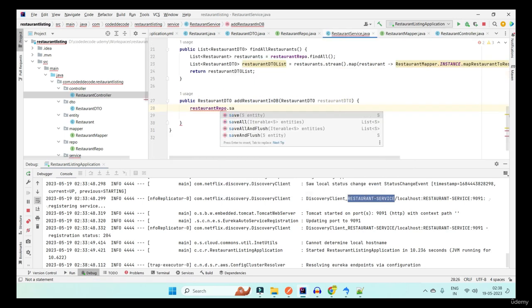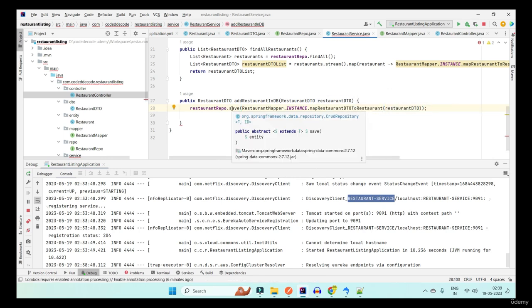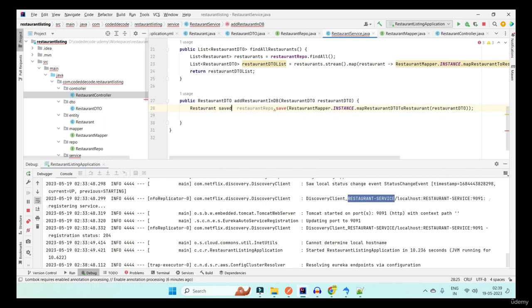I'm going to save, but what I can save is an entity. What I cannot save is a DTO. So first I need to convert this DTO to an entity. How would I do that? Again, request mapper dot instance dot map restaurant DTO to restaurant, and restaurant DTO is something we are already getting from the front end. When we run the save method, the return type is what we are saving. So the return type will be the restaurant entity. Saved restaurant is the instance which is returned when we save it in the repository. Now we need to return what we have saved to the database.